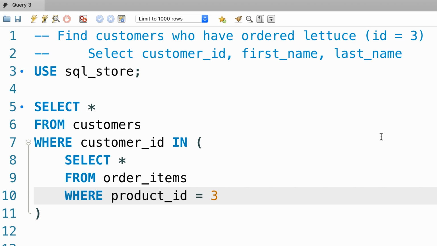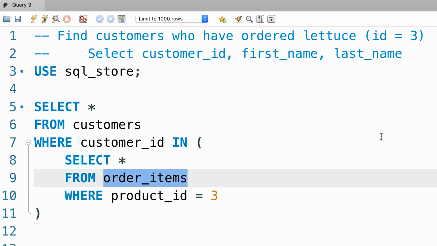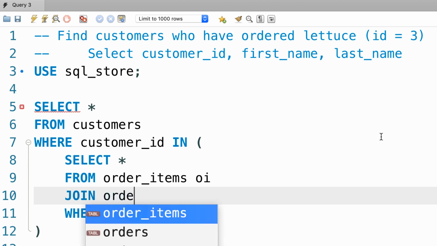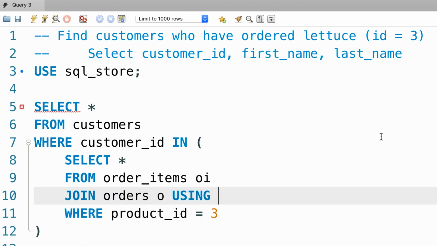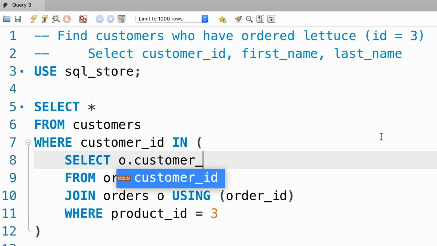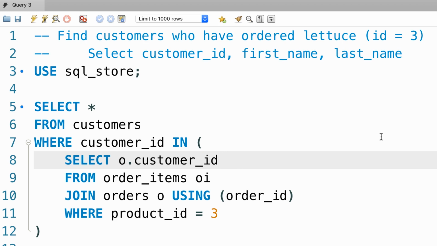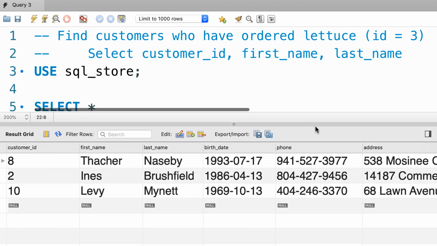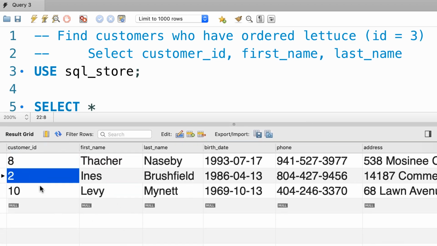3. Now in this table, we don't have the customer ID. So we need to join this table with the orders table to get the customer ID. Let's give it an alias and then join it with the orders table using the order ID column. And then instead of selecting everything, we select o.customer ID. So this is how we solve this problem using a subquery. Now let's execute our query. We should get these 3 customers, number 8, 2, and 10.